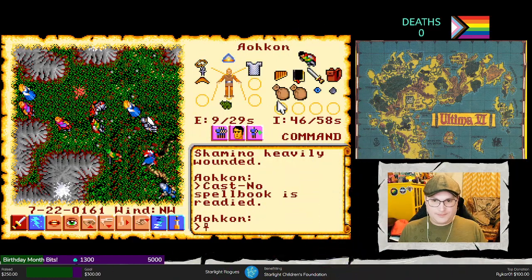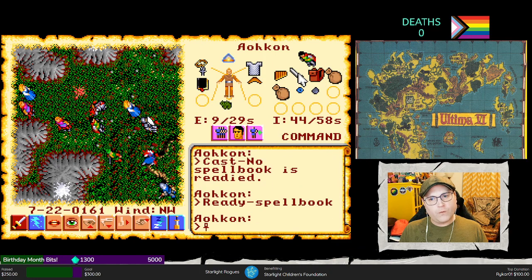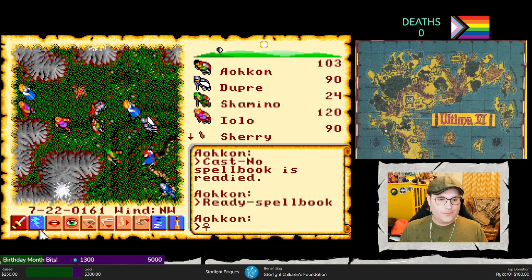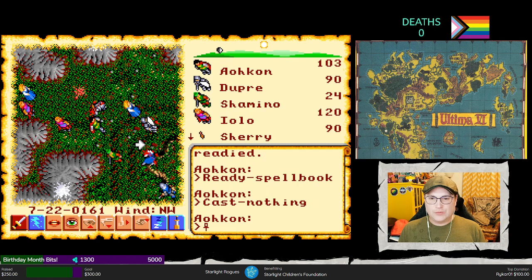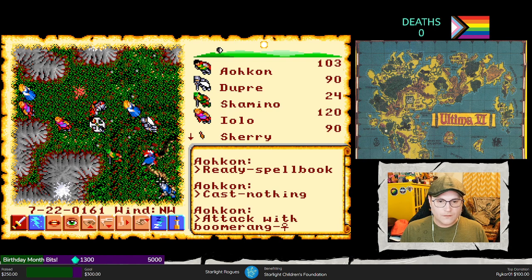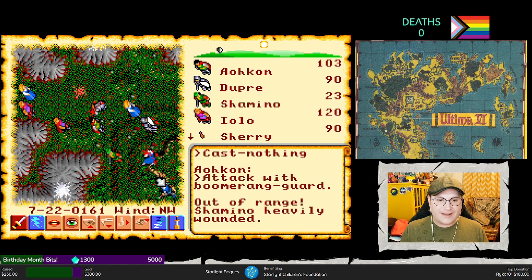Use fire. Oh geez, jeepers. Why? Oh, I'm used to carrying a torch around, that's why. Yeah, I have no healing spells. Shoot. Out of range?